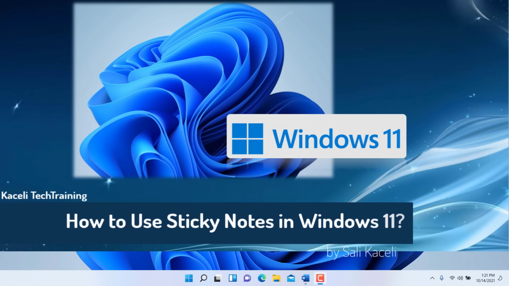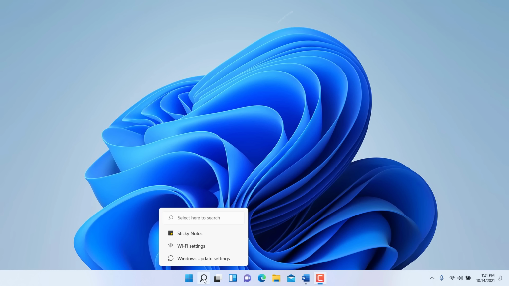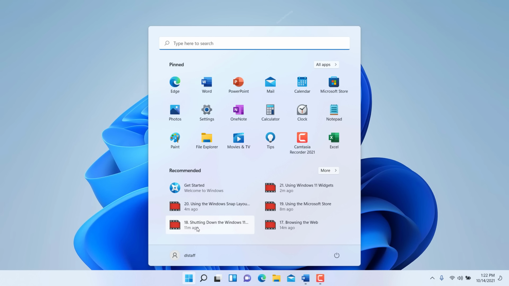In this module, I'll demonstrate how to use sticky notes in Windows 11. Sticky notes is a tool that comes with Windows 11, and it's useful for reminders, similar to post-it notes on your desk. To access sticky notes, you simply go to the Start menu here and just type sticky notes.